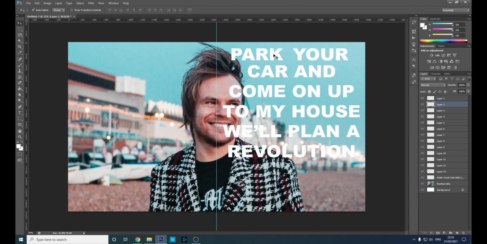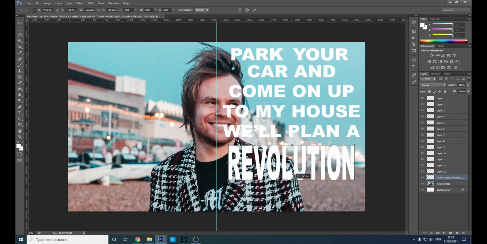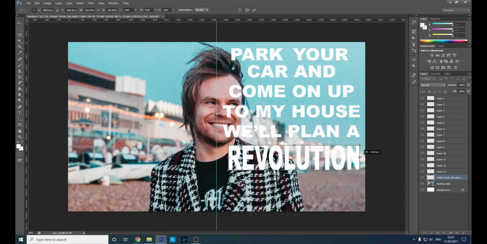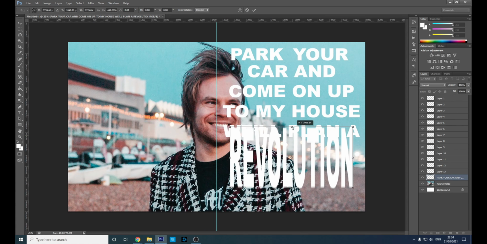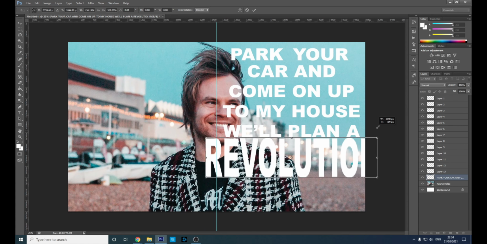So what we're going to do is we're going to be using the transform tool. We'll start with revolution, and so what that does is you press Ctrl and T, it brings up this little box around the word, and we can do this. If you hold Shift, it keeps it all in a nice straight line. If you hold Shift and Alt, then it moves out both sides at the same time from this little center circle. You can do it with that as well.